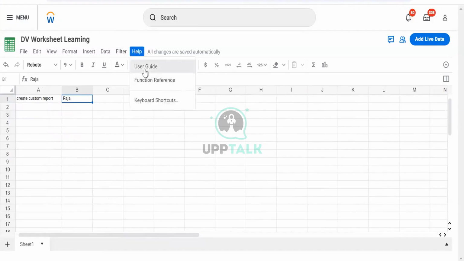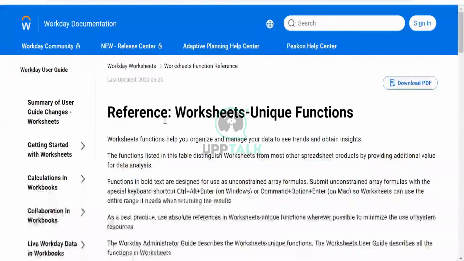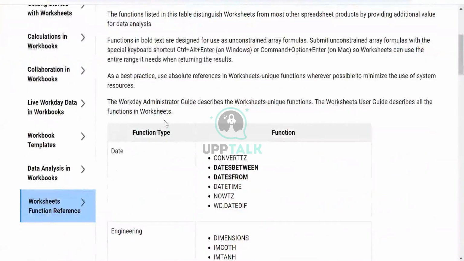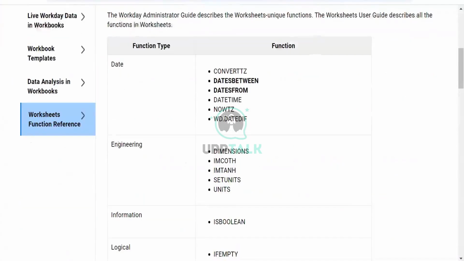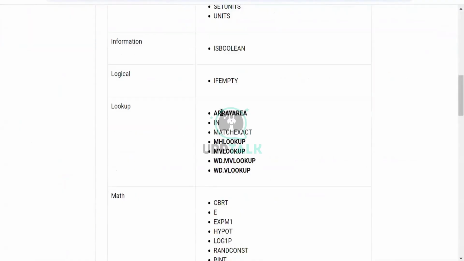These are the user guides. Let's say if I'm confused, if I want to work on putting a formula and am not able to find it, I can always refer to the user guide, the function reference. Function reference just shows what functions are available. It redirects me to the Workday documentation. For date, there are date conversion functions, engineering functions, information functions. These depend on the scenario of use.